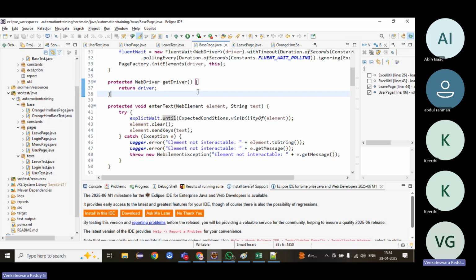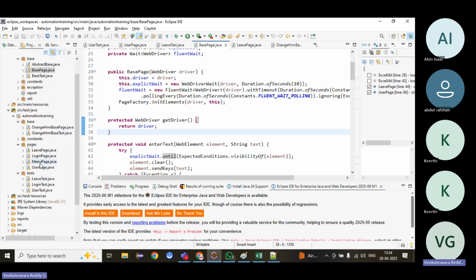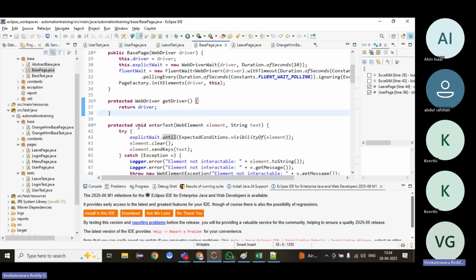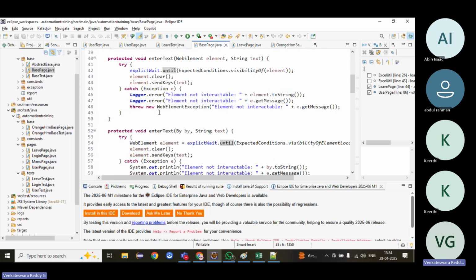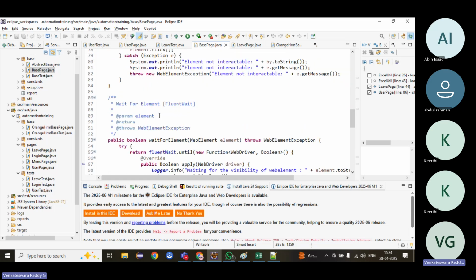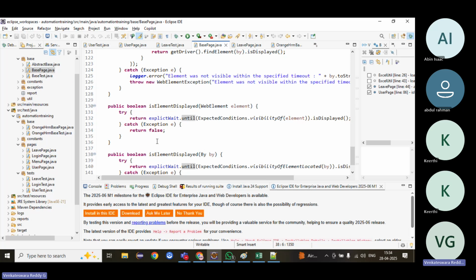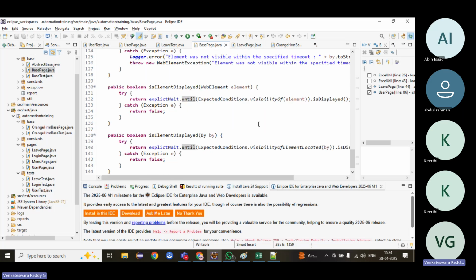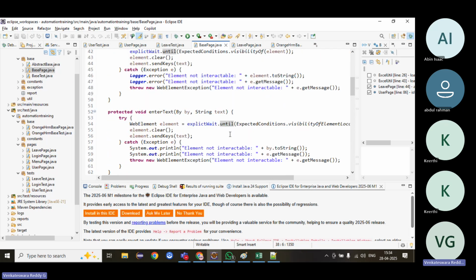In our framework, we have child pages and then we have a base page. In the base page, we create all the reusable methods required for the child classes, like entering text, clicking on any button, waiting for the element, or handling frames and windows. All those things we write in the base page. This is the inheritance concept: base page, and also base test you can give.